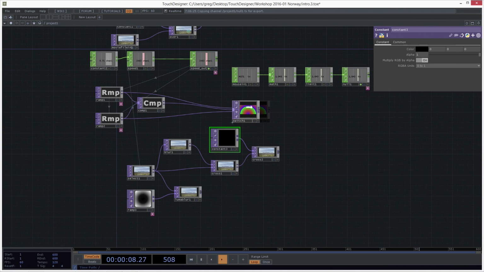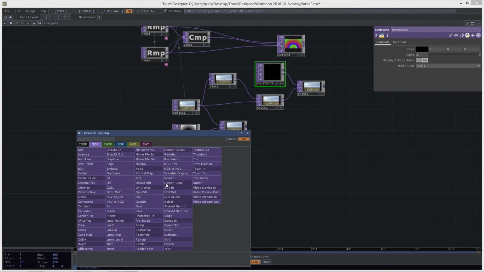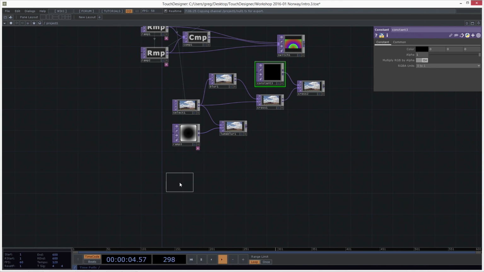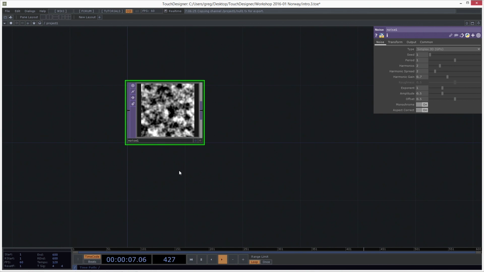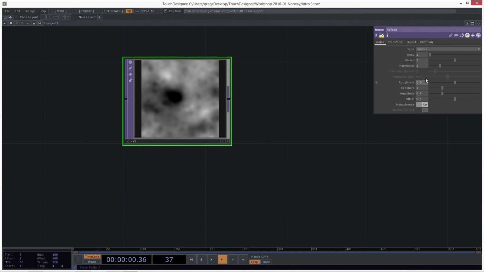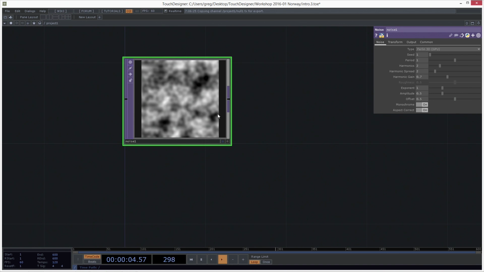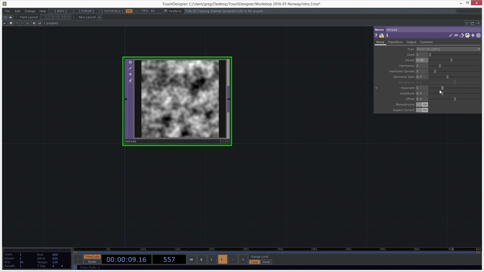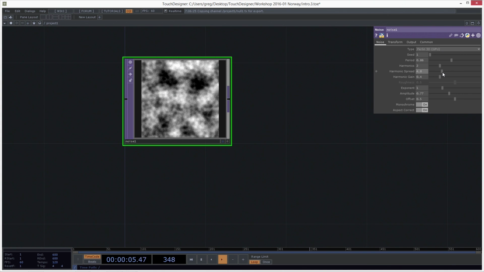So anyways, a couple more tops that you need to know about. The noise top. This is just to generate noise. NVIDIA and AMD are fine with these, but the Intel GPU is not always able to run them. Here's all your parameters for your noise, your period, your amplitude, all these other things you can control the noise look with.